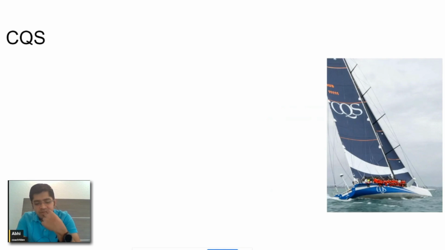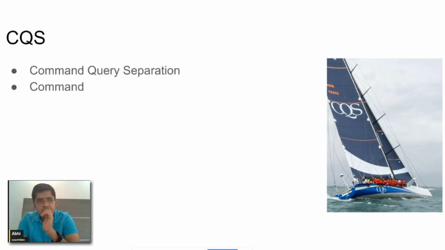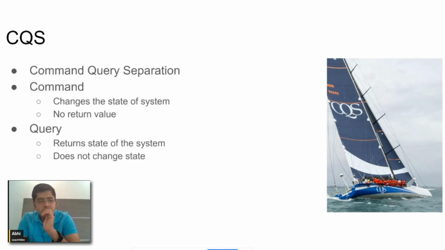All right. Next is command query separation, the CQS principle. Actually, I don't have to go through it, but I'm almost out of time. There are a lot of principles like this. I have put them in my slides, so feel free to go through them. I'm going to put the link.